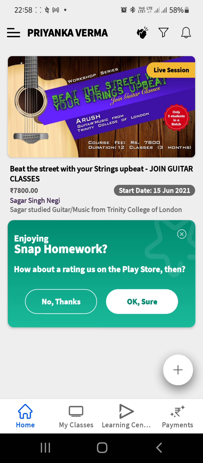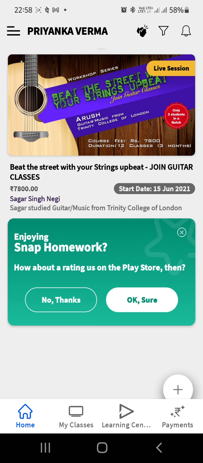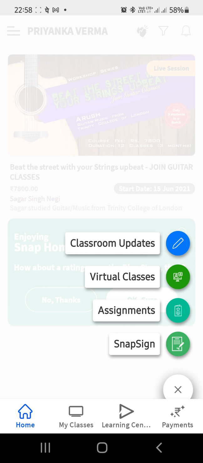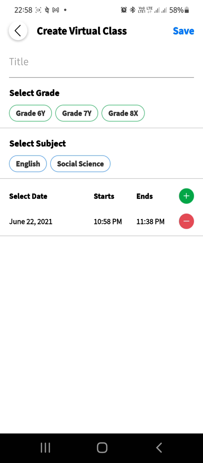Let's go to the home page. Now here we are on the home page, and you can see there is a plus button. Click on this button and then you will get classroom updates, virtual classes, assignments and SnapSign. We need to click this virtual class, and the moment we click this virtual class, we will get into this setting.